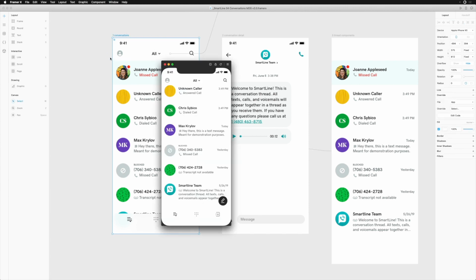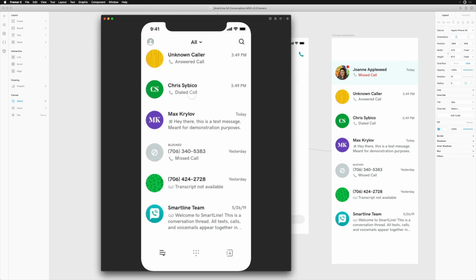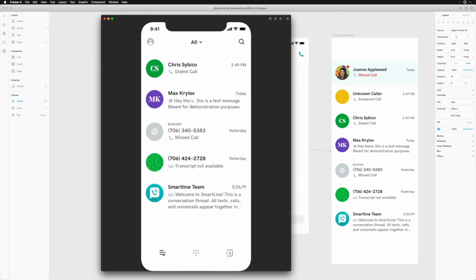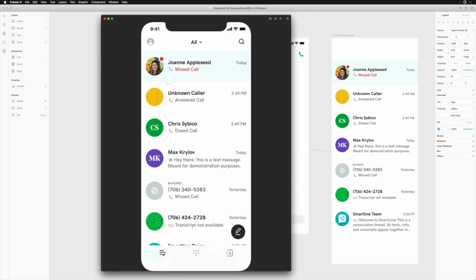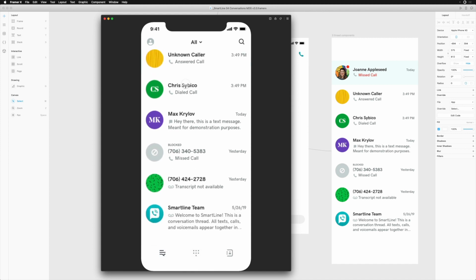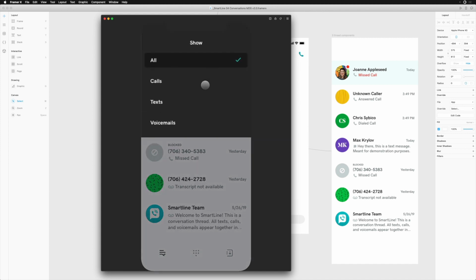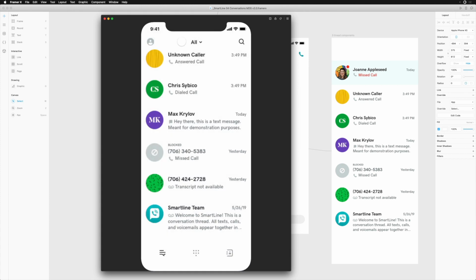So if I just play this prototype here, you can see you kind of scroll through this thing. If I'm only looking for text messages, well, I could just tap this little area up here and I can either show everything by saying show all, or I can show only the calls, only the texts, or only the voicemails. And the copywriting right here is very specific. I'm not saying "filter by," I'm just saying "All" with an arrow pointing down.